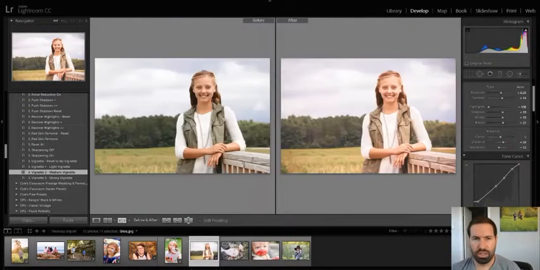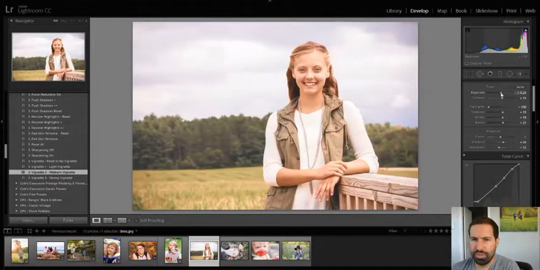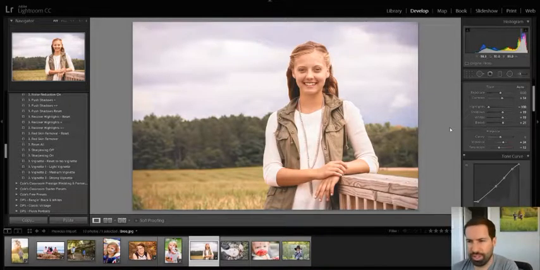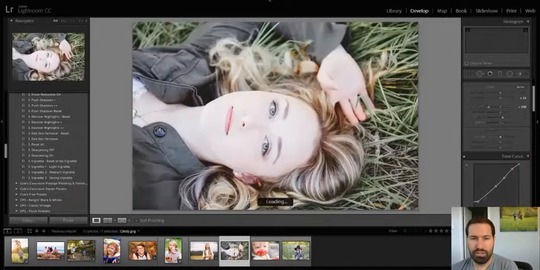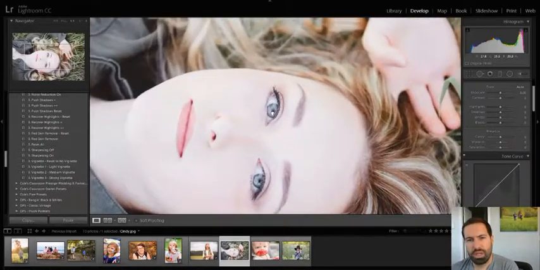A little bit of a vignette. And there's the difference. If you think that's a little too bright for your taste, you can drop that exposure back down, and there it is. I think that's a great option. I think that fits that image really well.